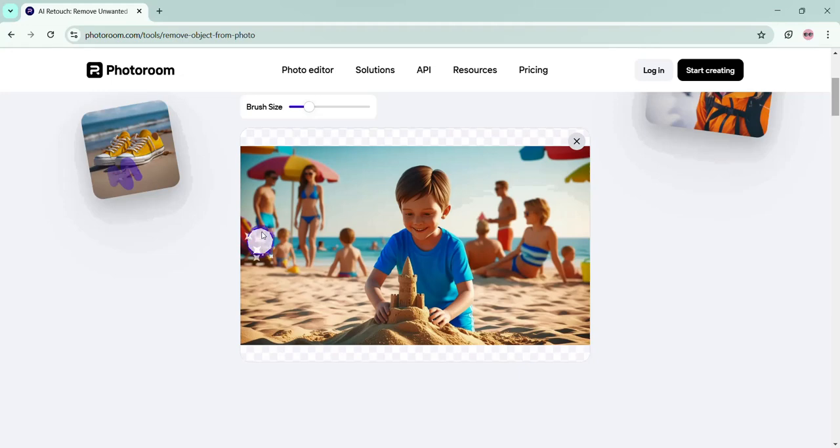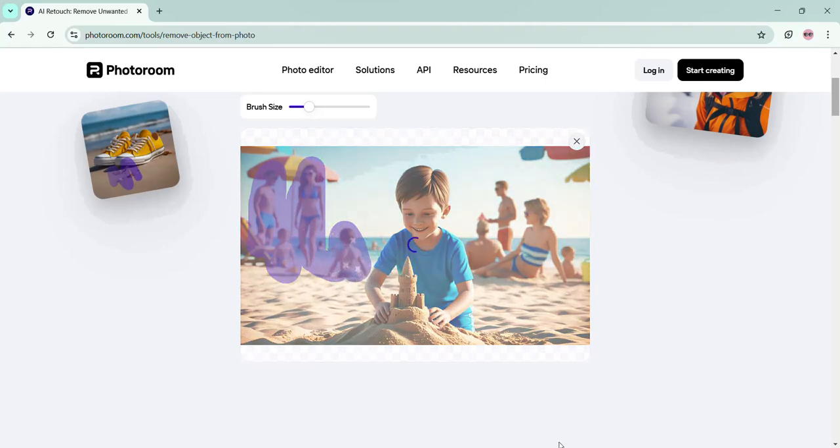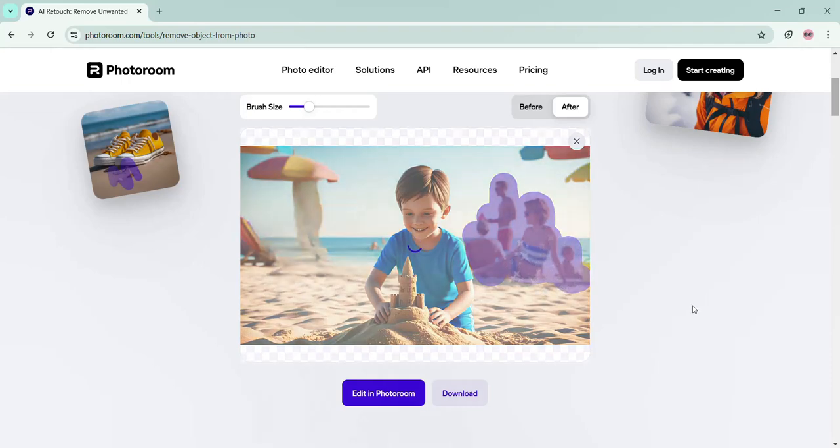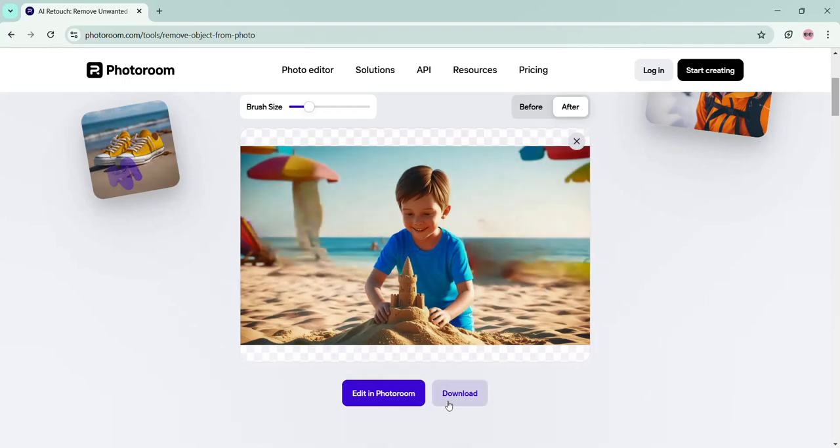and here I am going to select the people I don't want in my photo, and you can see the magic. See, it is just happening within a second, as you can see, and you can easily download the photo from here.